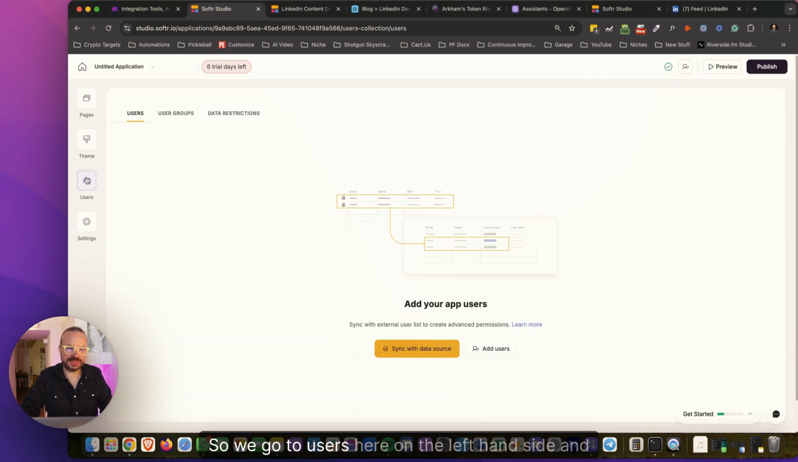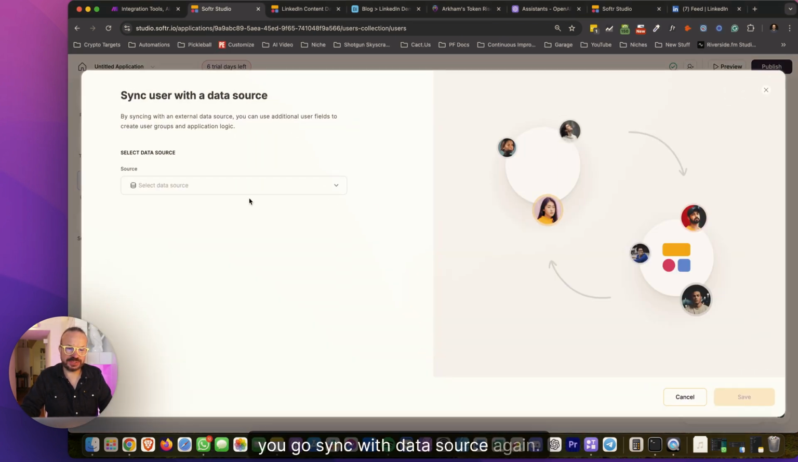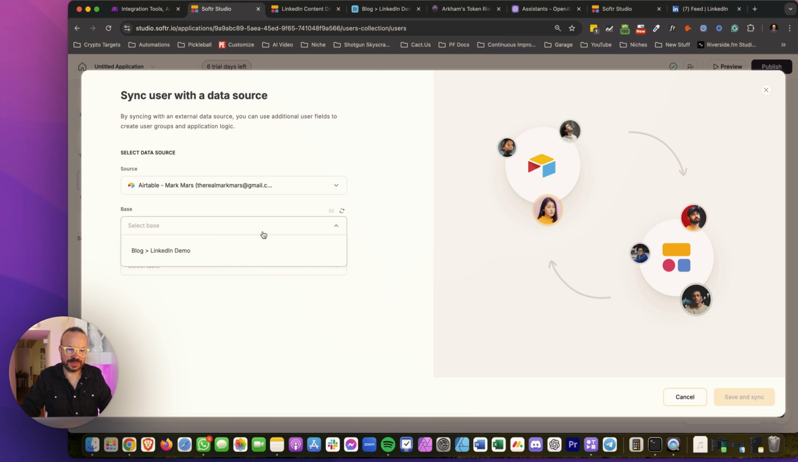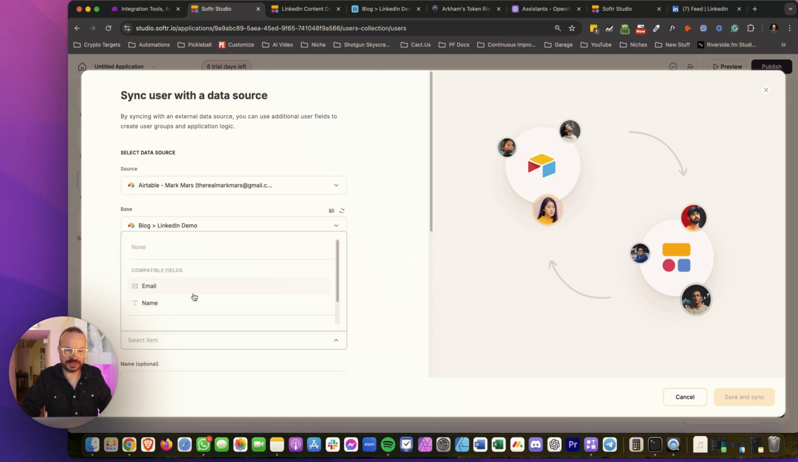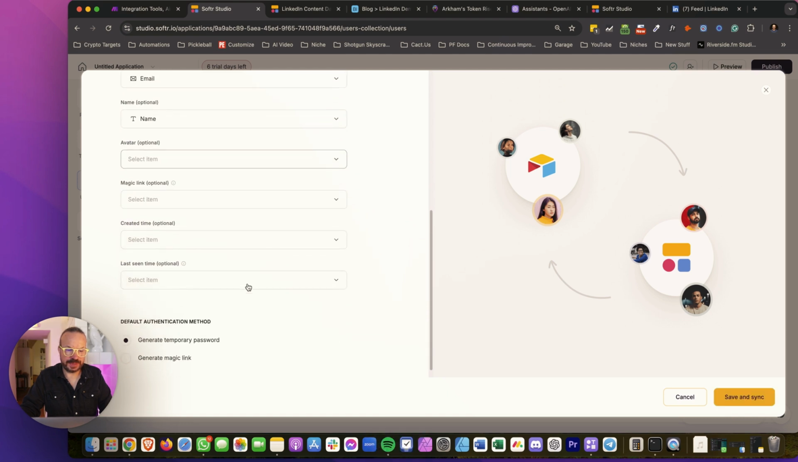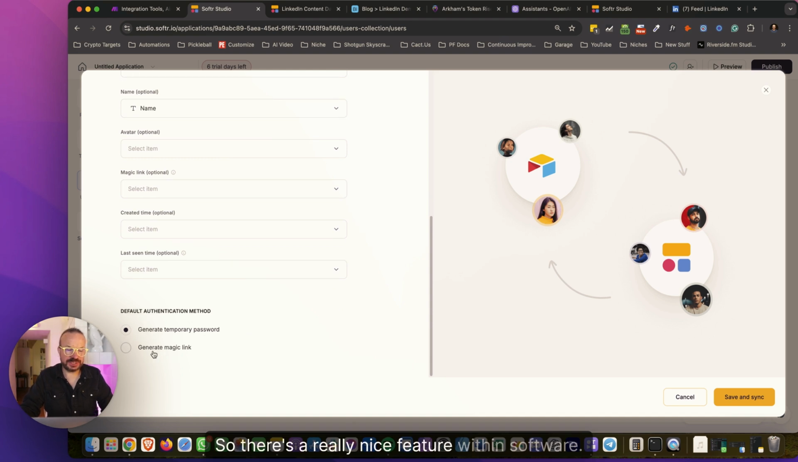So we go to users here on the left hand side and go sync with data source again. So now we can go in and add our users. We did not name our data source very well. Let's go in there, LinkedIn demo, users, email, name, and that's it. So it's a really nice feature within Softr.